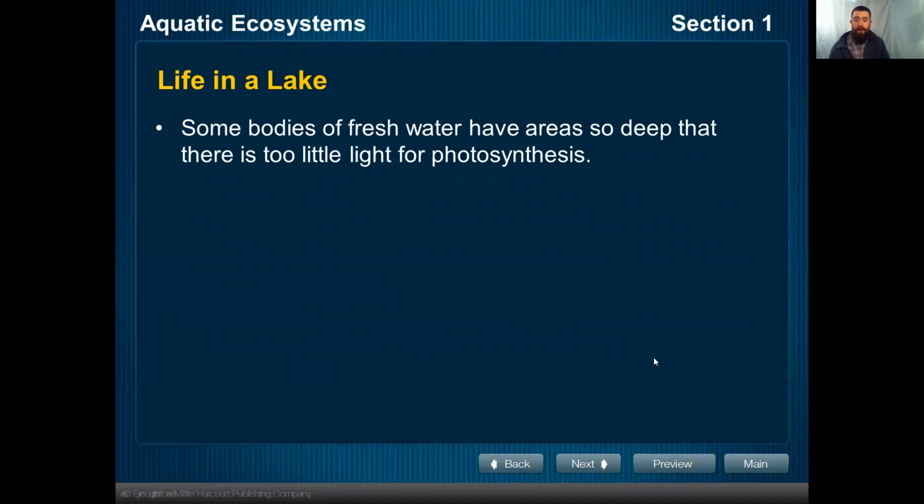Some bodies of fresh water have areas so deep that there's very little light available for photosynthesis. So these would be like Lake Michigan or Lake Ontario. These are really, really big lakes, and you can't even see across them. They're so big. If you go to one of these lakes, it looks like you're at the ocean because you can't see to the other side of the lake.